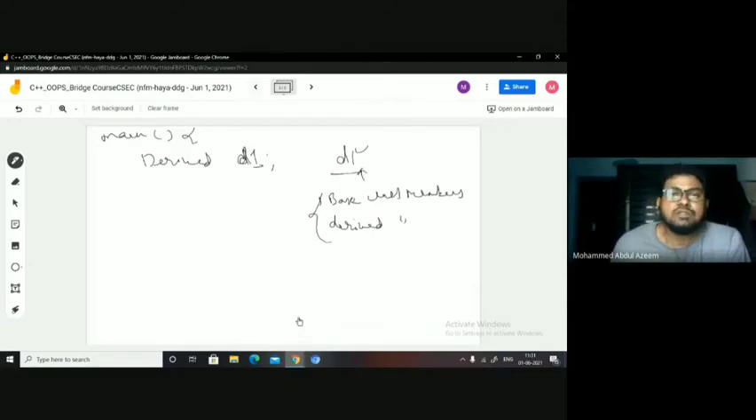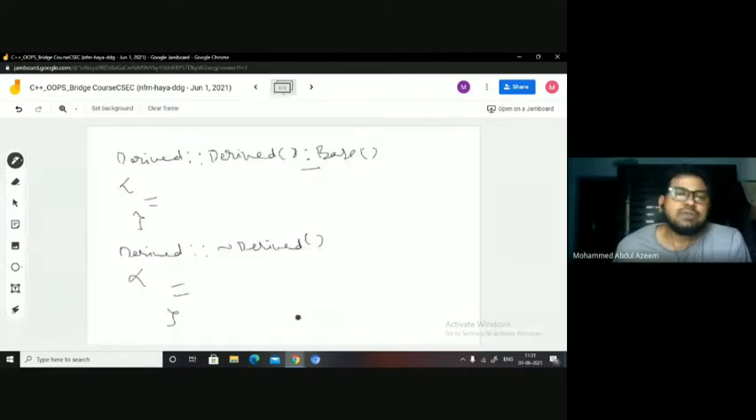Got it? So now, as we know, when you create an object, the constructor is going to be called. So here you have a constructor. Which constructor? The default constructor. So this must be called, right? But before the derived class constructor is called, the base class constructor is called.